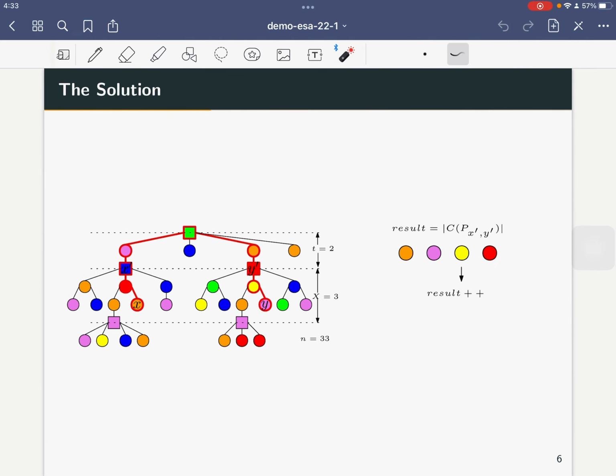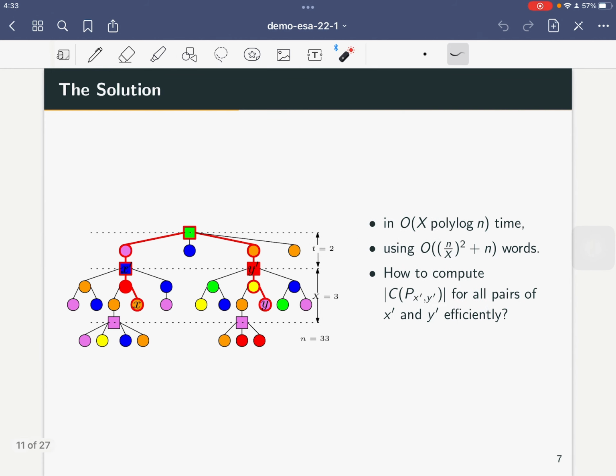Otherwise, we increment the result by 1. Finally, we return the value of result as the answer. Following the marking strategy introduced in the beginning, for each query path, we only need to call O of x times of colored emptiness queries. And each can be answered in polylog n time. Therefore, the colored counting query for a single path can be answered in O of x polylog n time, provided that the number of colors on the path between x prime and y prime is given.